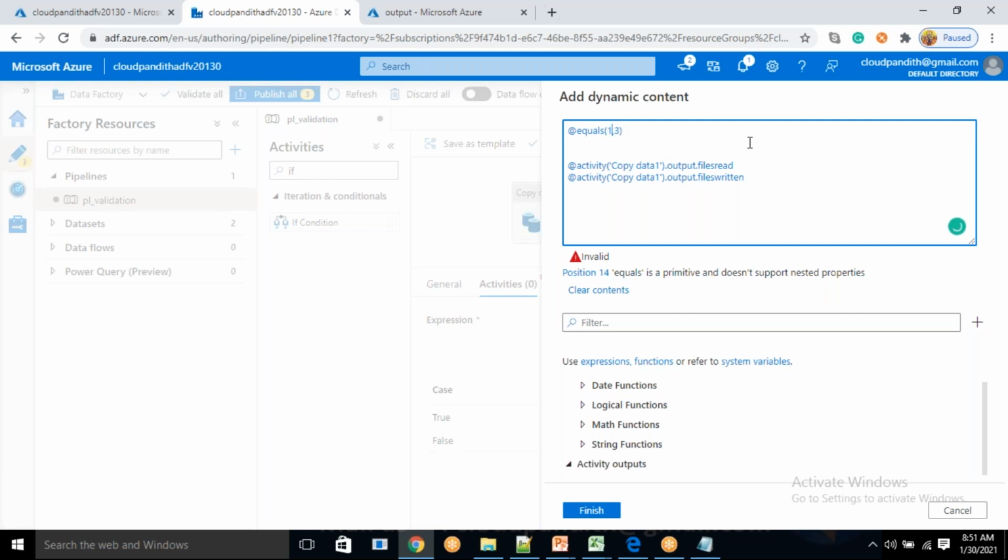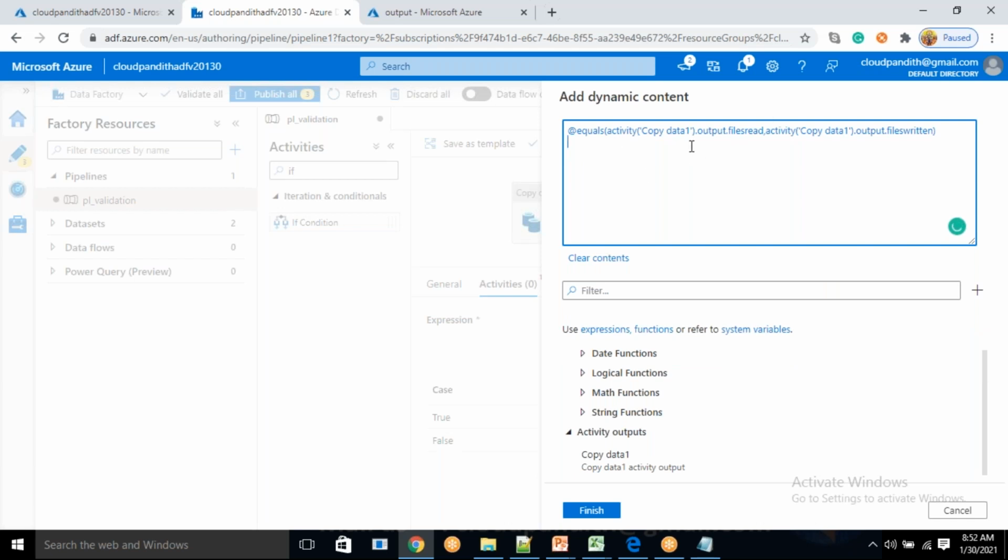If I use something like this, it is false. False, okay. So these numbers, like 3 and 1, I'll generate first as input. I'll get it from the files read. You don't need to use the at the rate for each dynamic content, only one time. So these are my inputs. The next argument is the number of files written. This will give you the next value. Understood? So this is my dynamic content which is going to validate that files read is equal to files written.